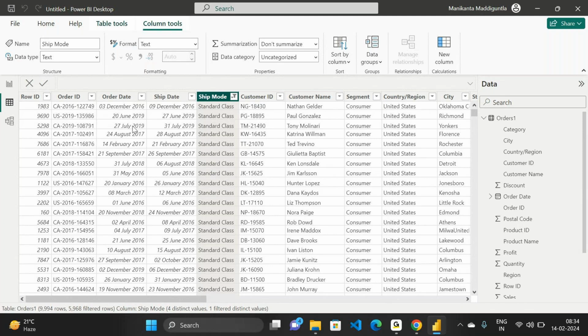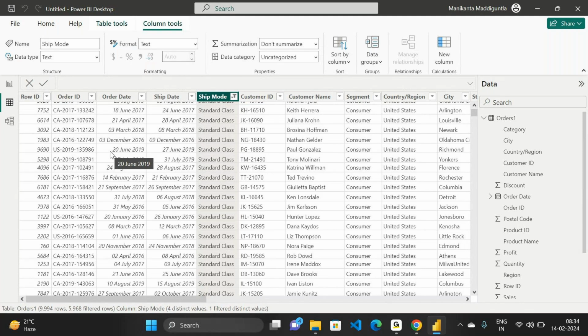Whatever the ship modes are, whatever the records are, how to analyze that, that is the thing we have seen. Yes or no? Clear everyone? See, customer ID, we know that. What is the customer ID? Based on the customer, they will be providing one customer ID.